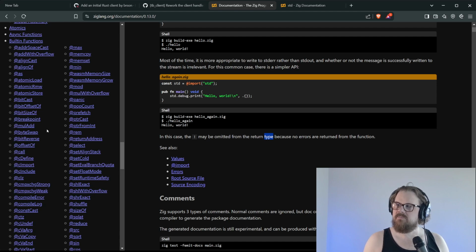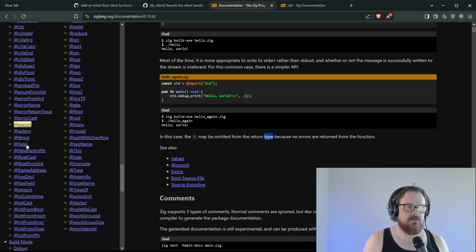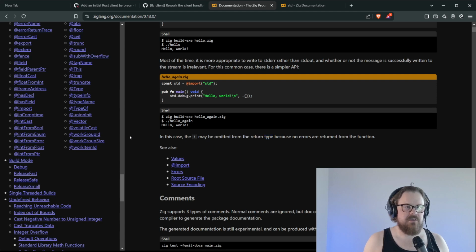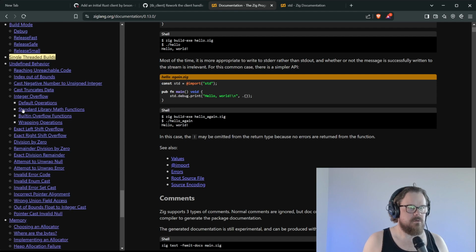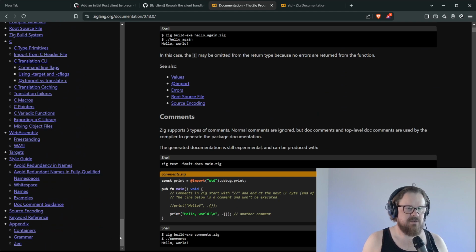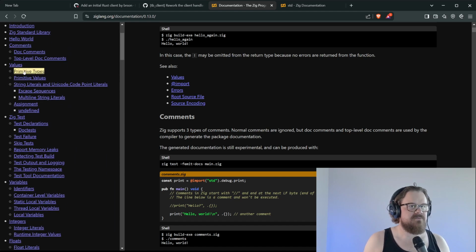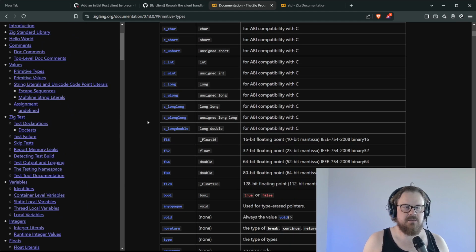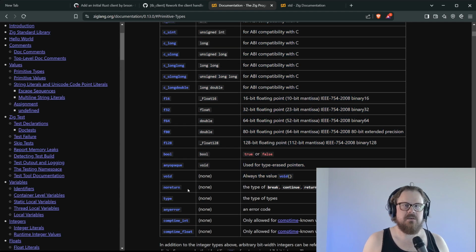When you do @typeInfo of T, you get std.builtin.Type. So maybe I don't even need that other argument. Well, this is very hard to find the documentation for the type. Primitive types. Is type a primitive type? Probably not. It is a primitive type. The type of types. And is there an any type here?